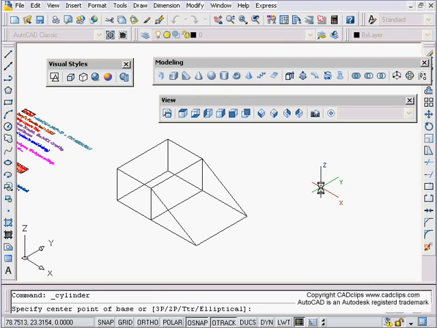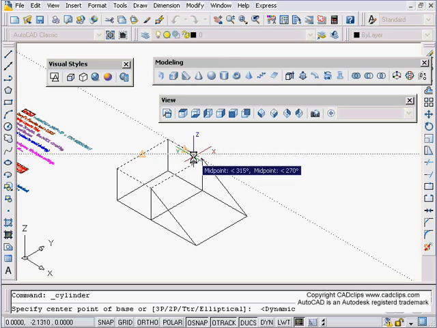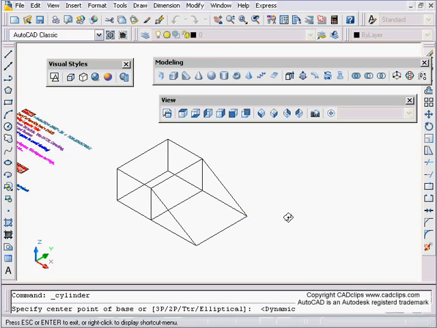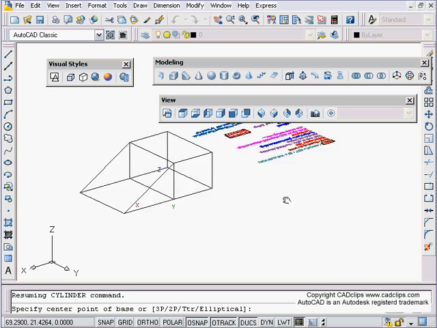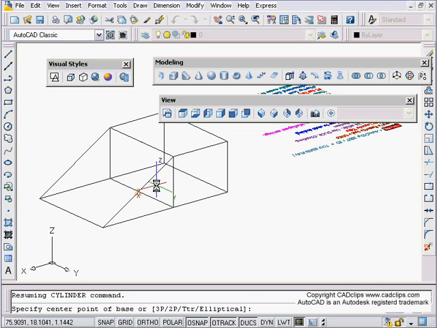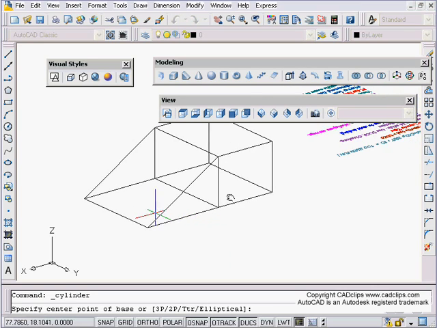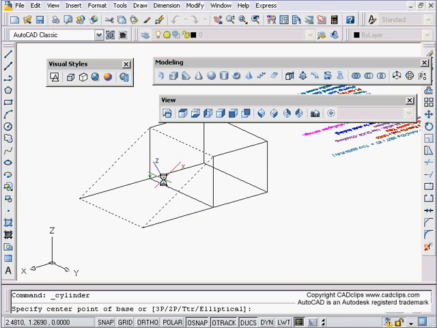Go grab, for instance, a cylinder command. And if this is on, which is what it was doing before, now I can hover over a different face and draw right on that face, which is absolutely wonderful. And using shift middle mouse button, you can hover around. I can pick on a face.